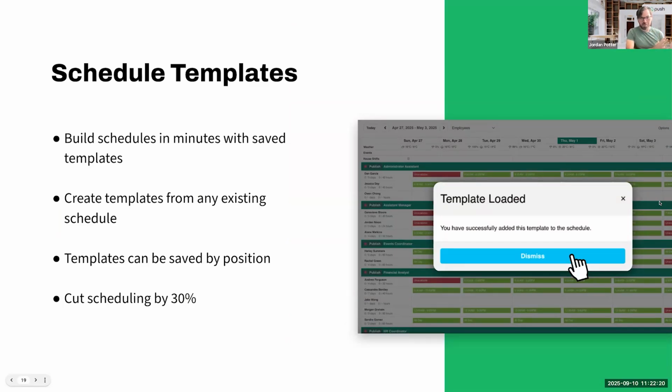Similar to the BI tool itself, this has long been one of our most requested features at Push. So very excited to speak to this one. What we've added is the ability for you to save any of your existing schedules as a reusable template.